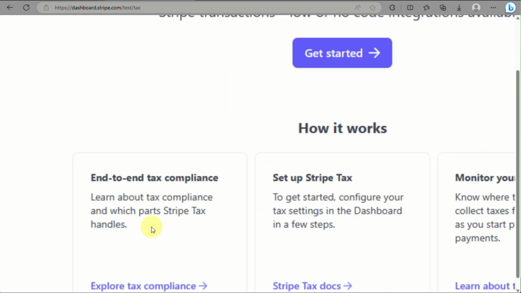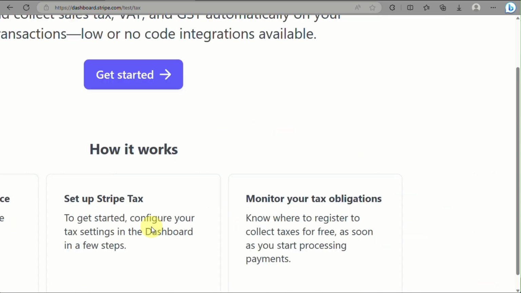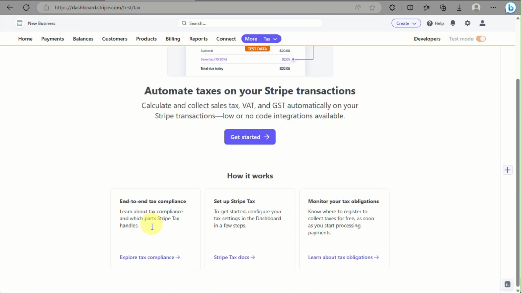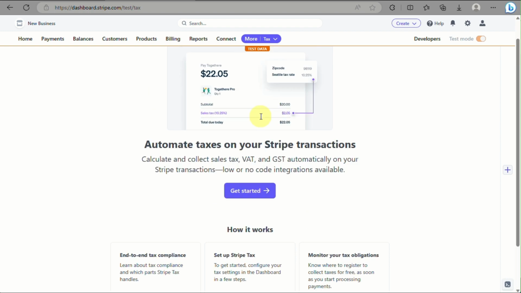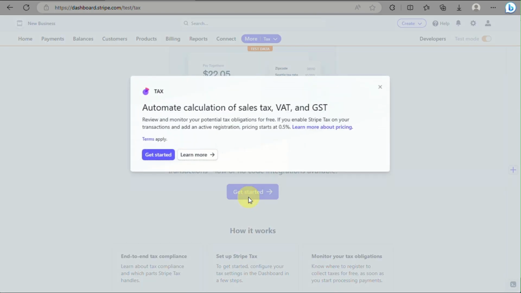So another thing to incorporate tax is to go to More and go to Tax. Once you have that here, you can click on Get started and this will automate your tax onto your Stripe account. You just need to click on Get started, and then once you click on it, you will be routed into your tax settings here on Stripe.